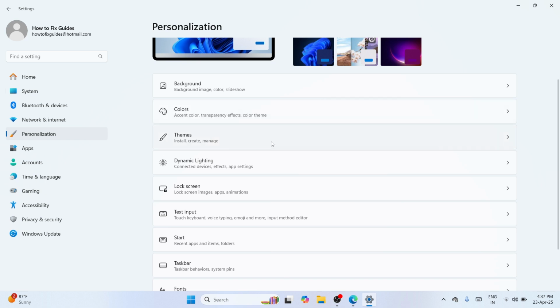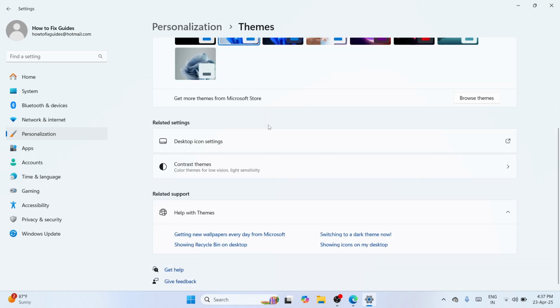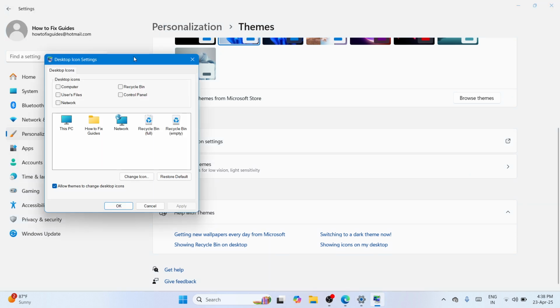So all you need to do is tap on it, and from here you need to scroll down, and there you can see related settings. You would be able to see two related settings, and those are desktop icon settings and contrast themes. So we need to proceed with desktop icon settings. Click the forward arrow aligned to it, and the moment you do that, you would be able to bring up a small window which is called desktop icon settings.